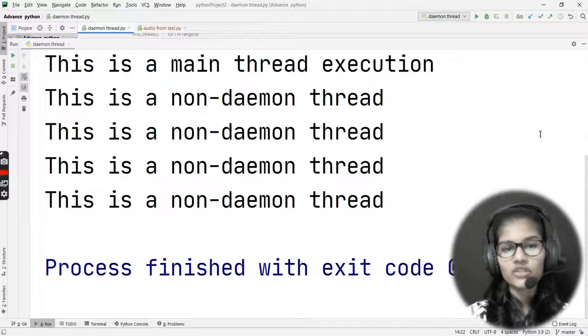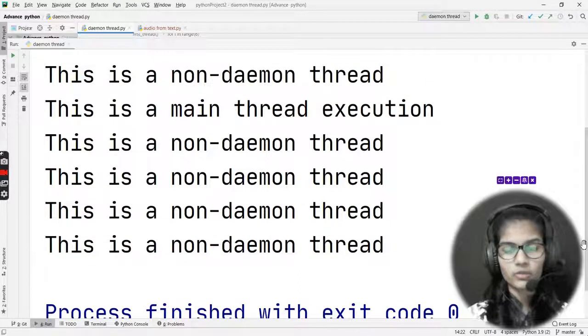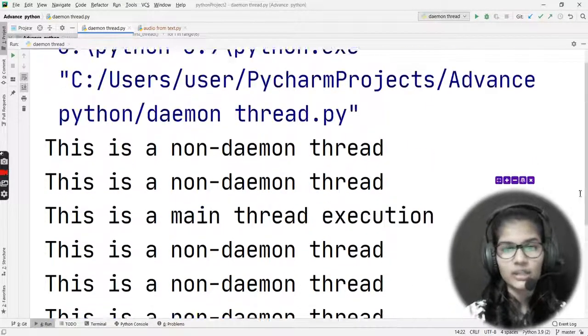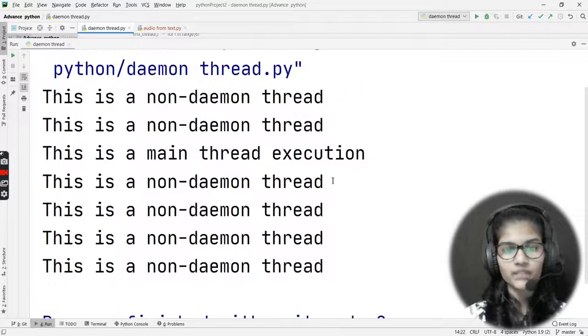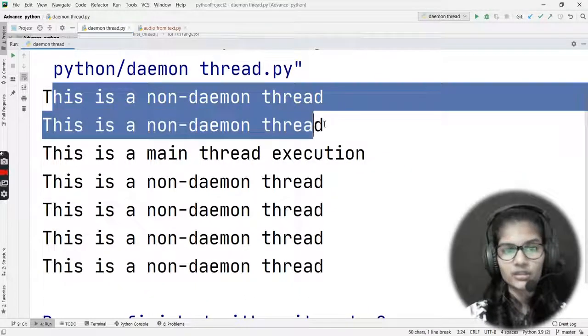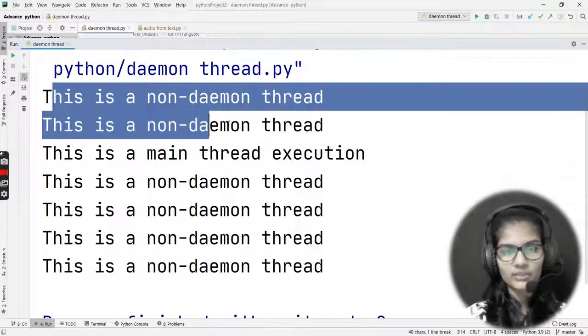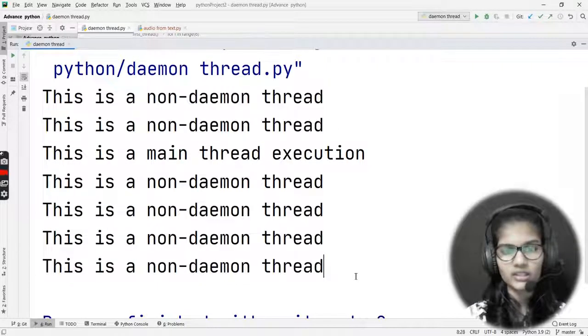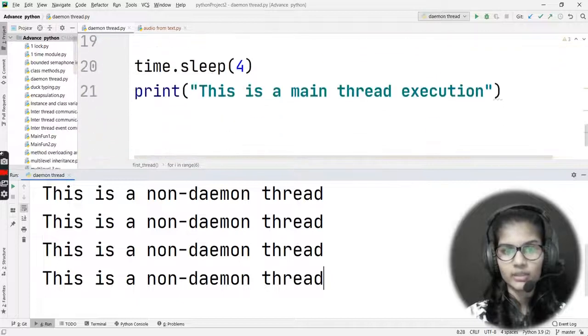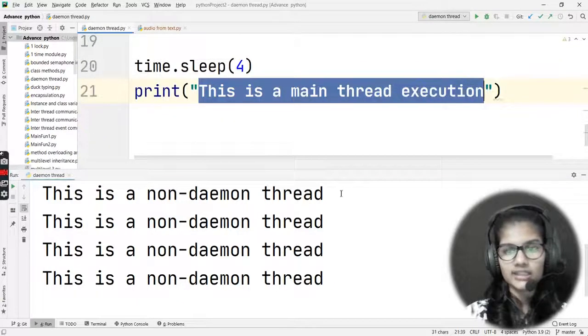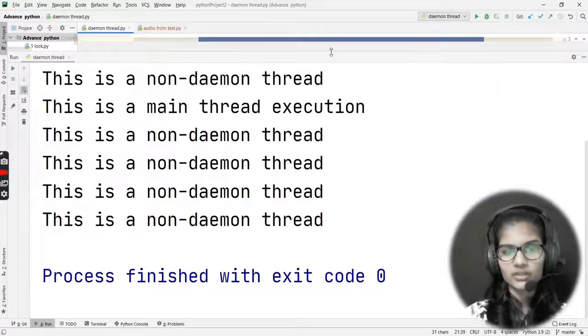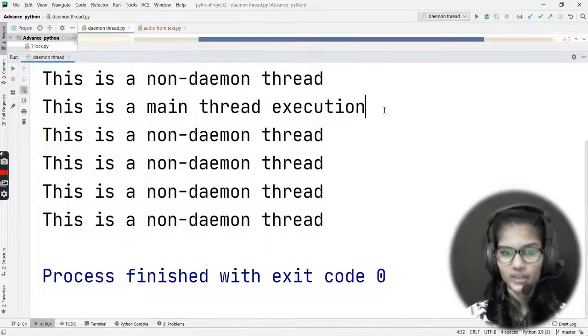Now just have a look at what I mentioned previously as well, that your thread would be executed 6 times. Why 6 times? Because you have given the range as 6. So here, this is a non-daemon thread. Above it executed 2 times, and after that it executed here, in total 6 times: 4 times downside and 2 times upside. It totally executed this thread 6 times. After that we had another statement, that this is a main thread execution. This one statement as well we had. So this main statement just came out here.